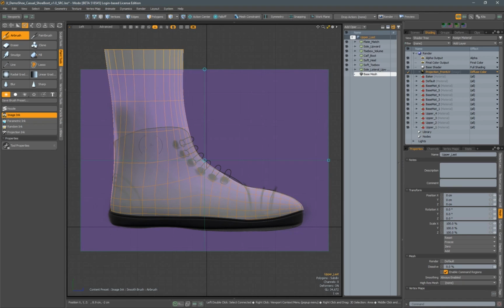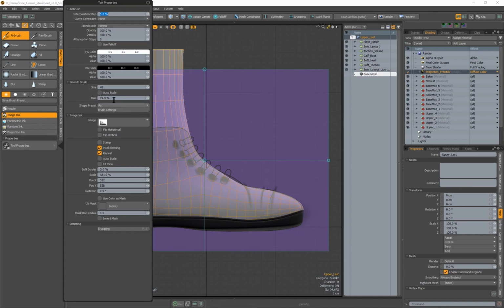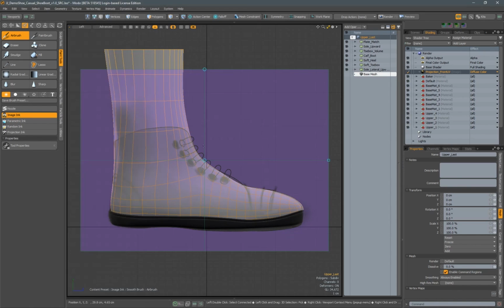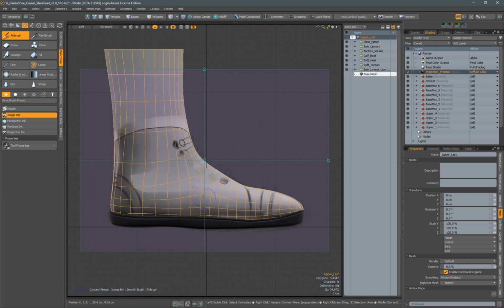So now what we can do is make sure that with the tool properties selected again, that our foreground color is white. If it's not white, then it will tint the image that we're painting. So if you had a red, for example, it would paint red, and that's not what we want. So now we can paint inside of the 3D viewport.